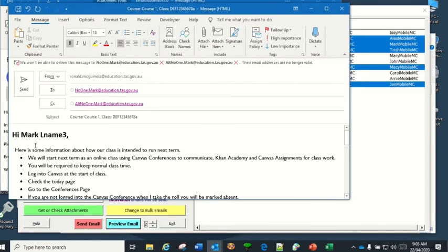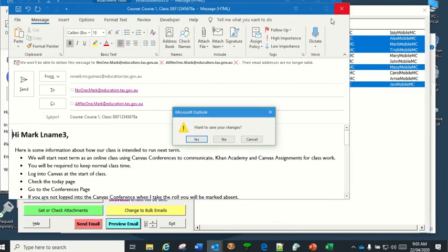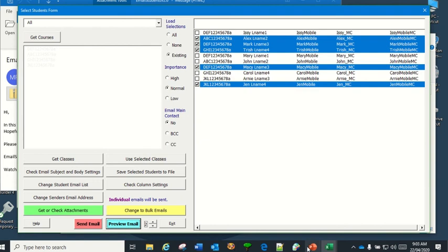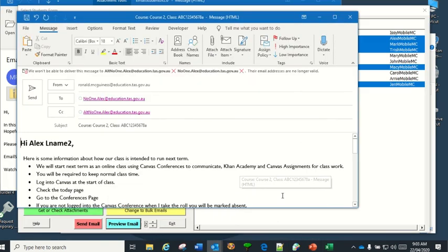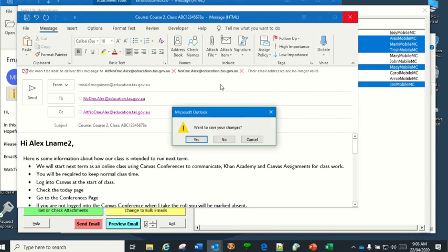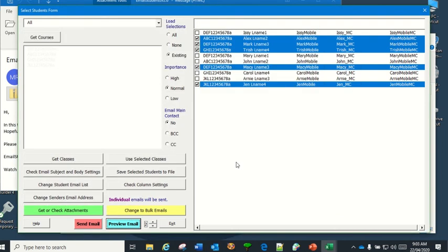There they are. Close them. Click the top. Don't want to save, because they go nowhere. I don't want to send them because they just go nowhere and I get an error message from Outlook.